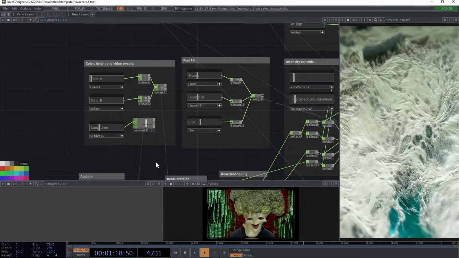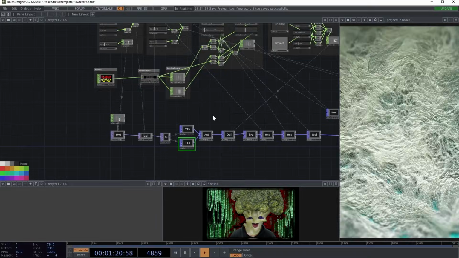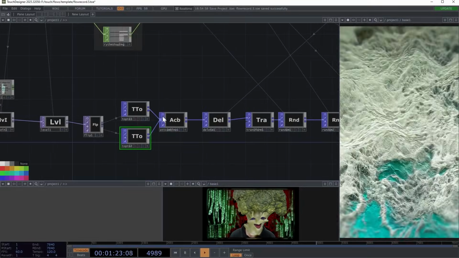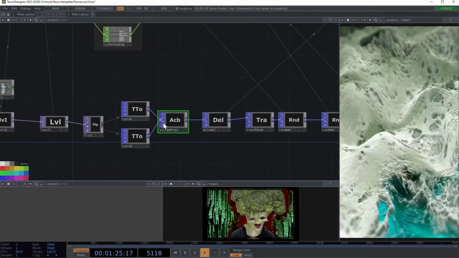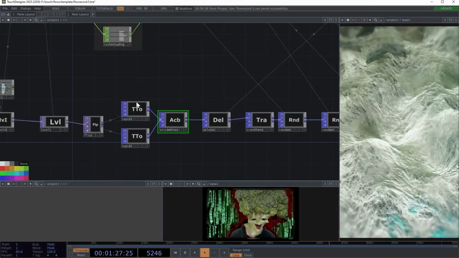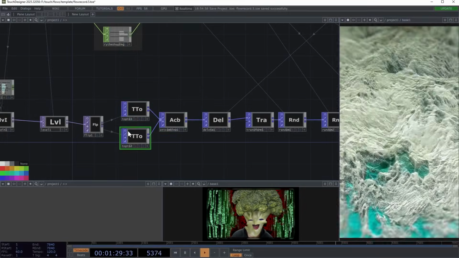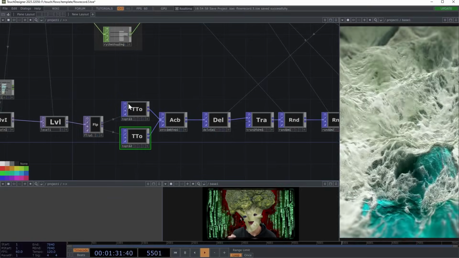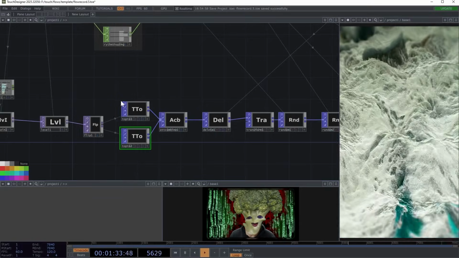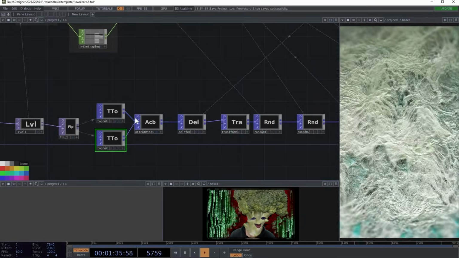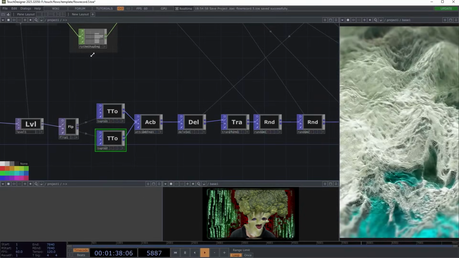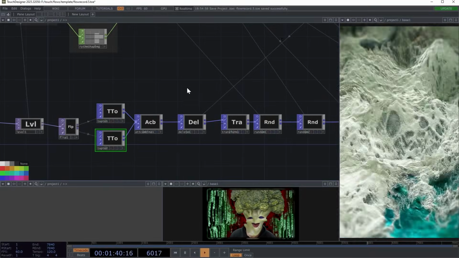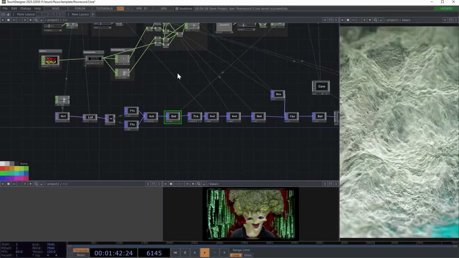Okay, moving on to the next step, we're just using an attribute combine, so that the color information and the height information are combined. Each point has the color and height information associated with it. After that, we go through a delete operator.